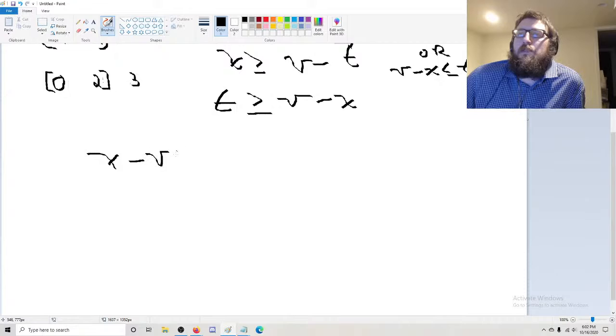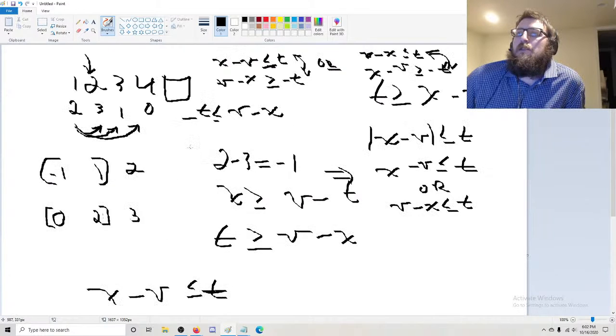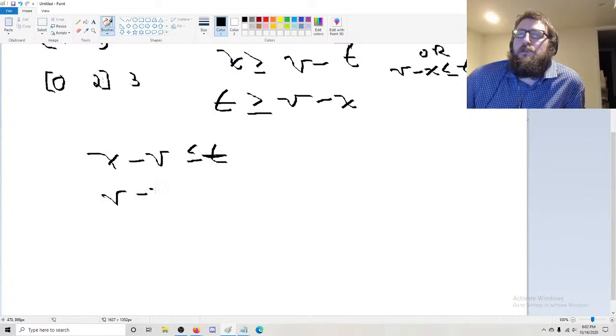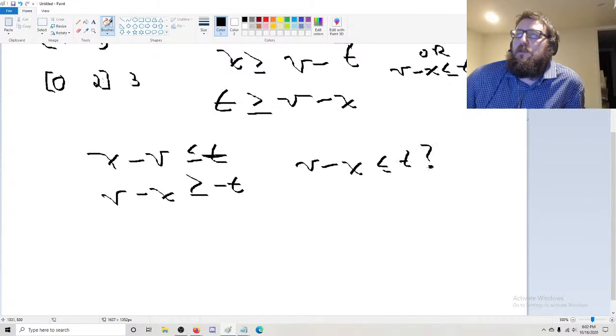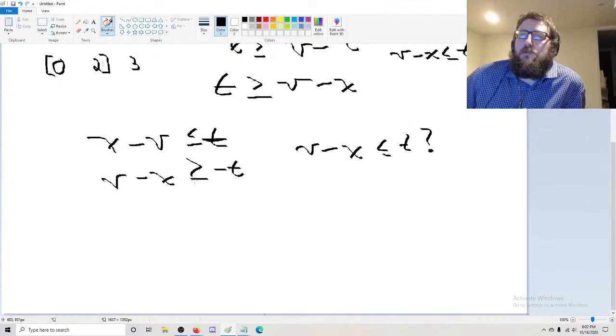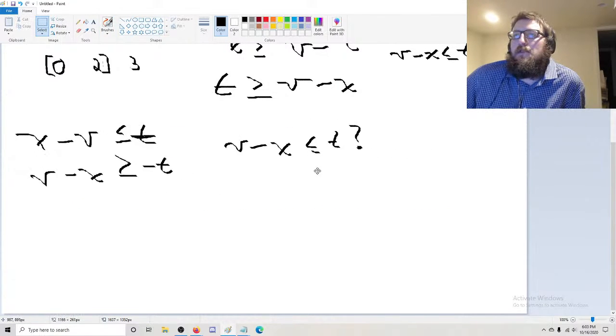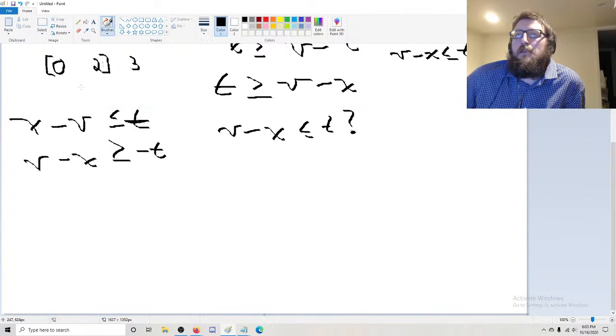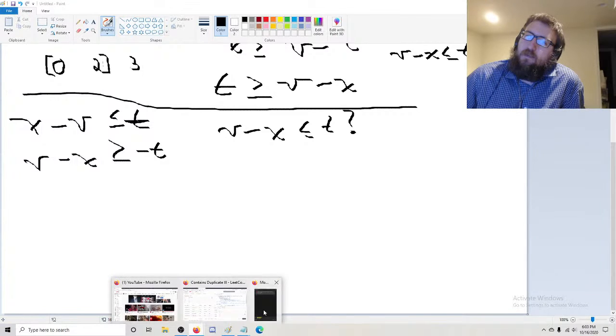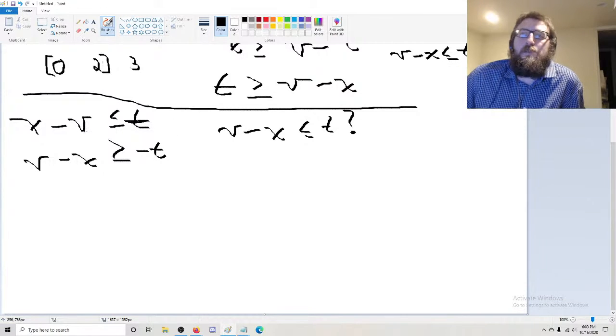x minus v is less than or equal to t, and v minus x is greater than or equal to negative t. What is the relationship? Is v minus x less than or equal to t as well? Right, I guess that's what I want to ask. Something like that. Basically, I'm missing something here.